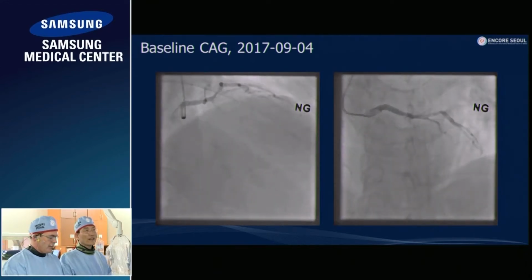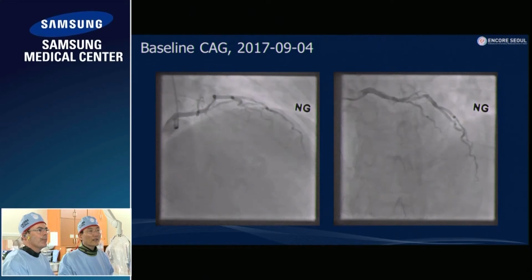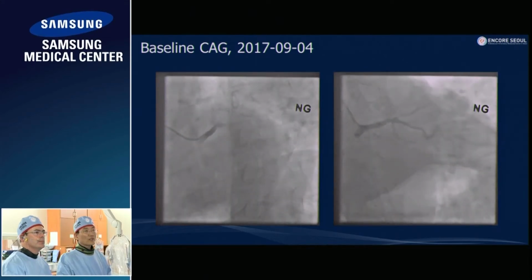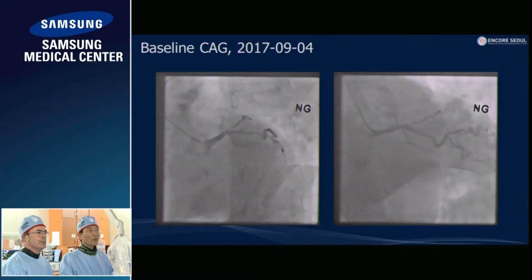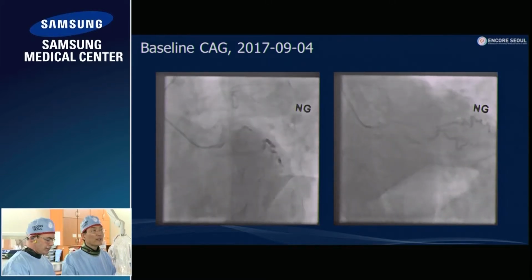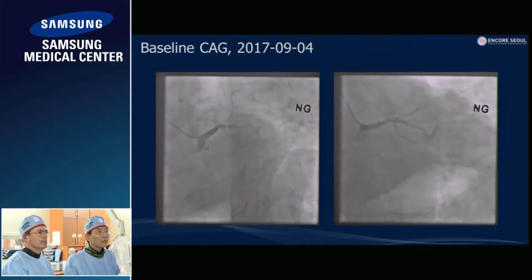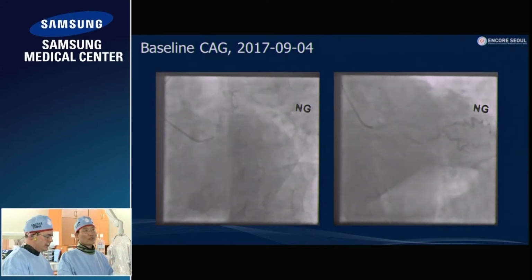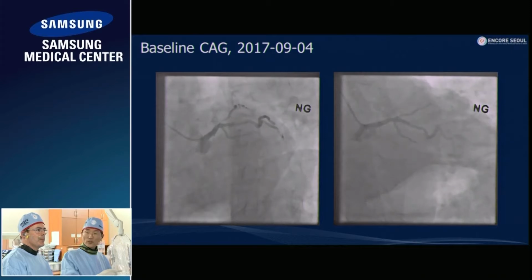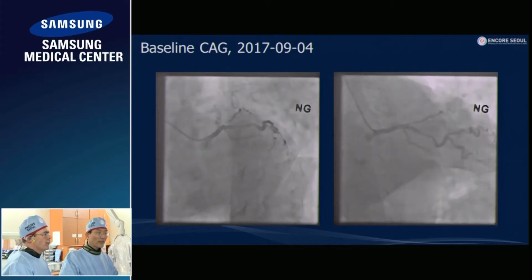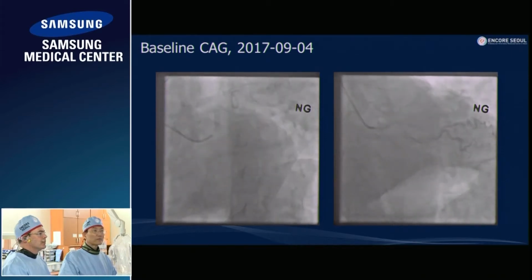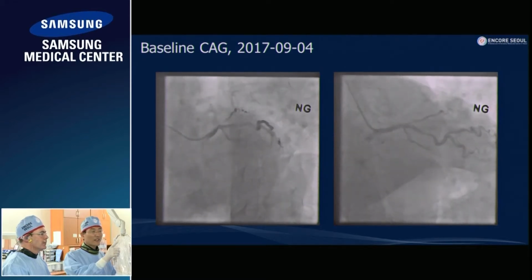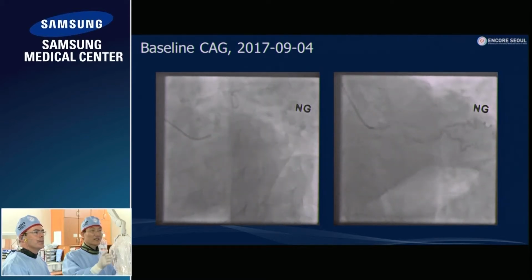Actually, you can see, next slide. You can see some stump in the epicranial and caudal views. But the circumflex ostium has no significant disease. So can you put on today's angiography? Slide again, please. Next slide.